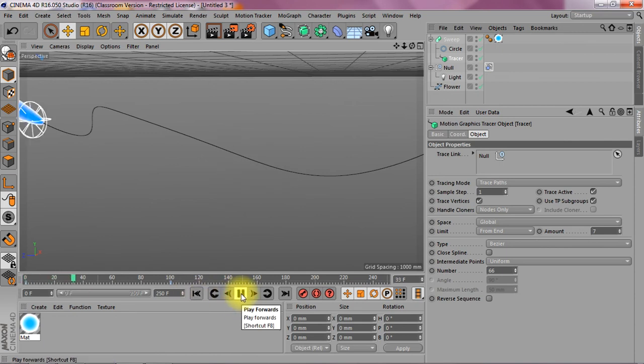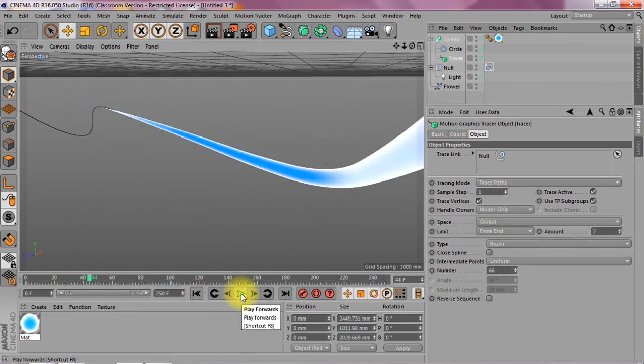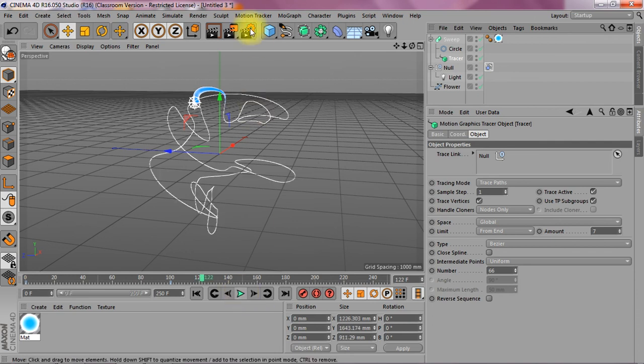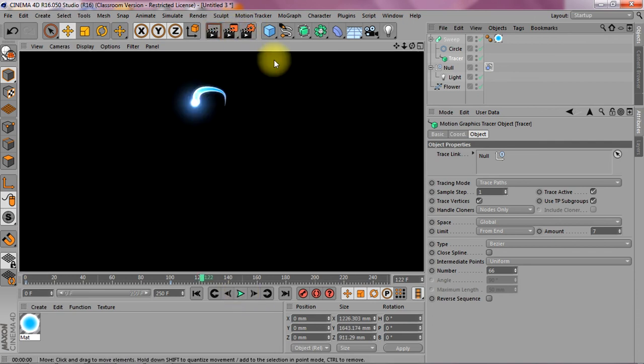And now we get something like this. Yes. So let's see, just a little test render. That looks pretty cool. Okay, next up, particles.